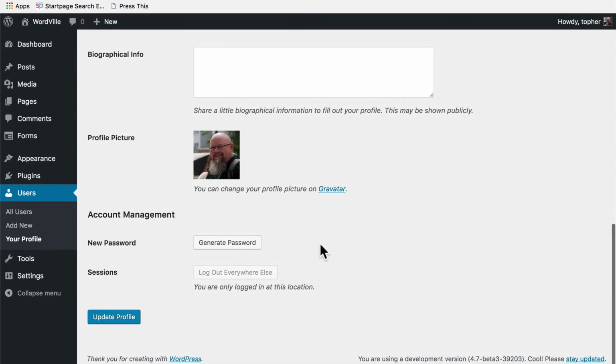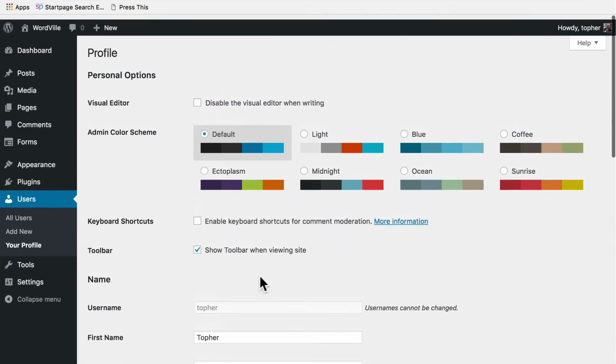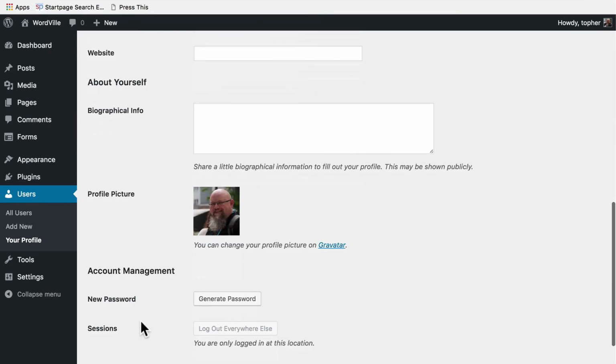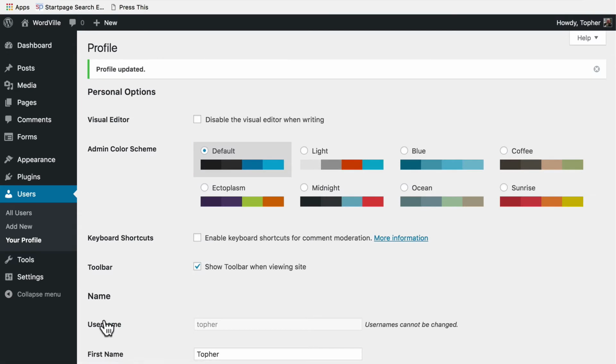And here we can generate a new password. It's possible to be logged into this site from two different places. Maybe you logged in at work and left it logged in, and when you get home, want to log it out. You can simply click this button and it will take care of it for you. Now you'll note that it didn't talk about role on this page. That's because you may not change your own role. You can only change it for others, even if you are an administrator. But let's take a look at roles.